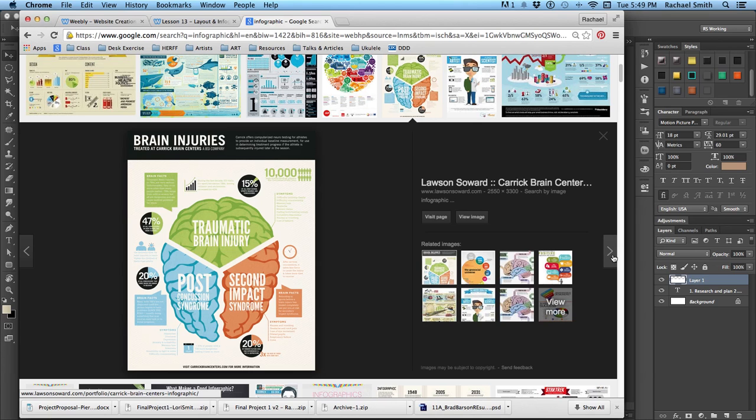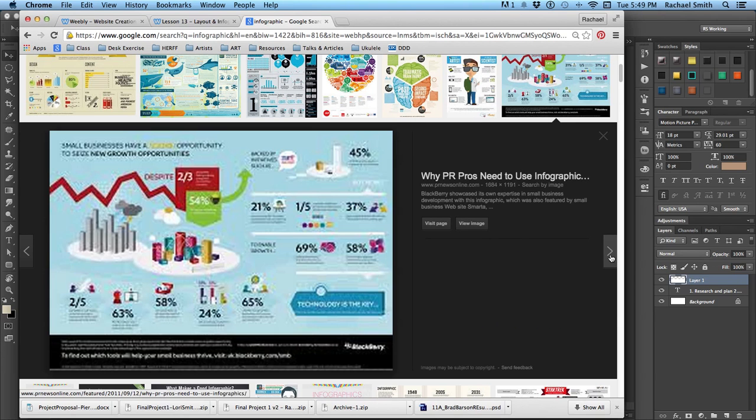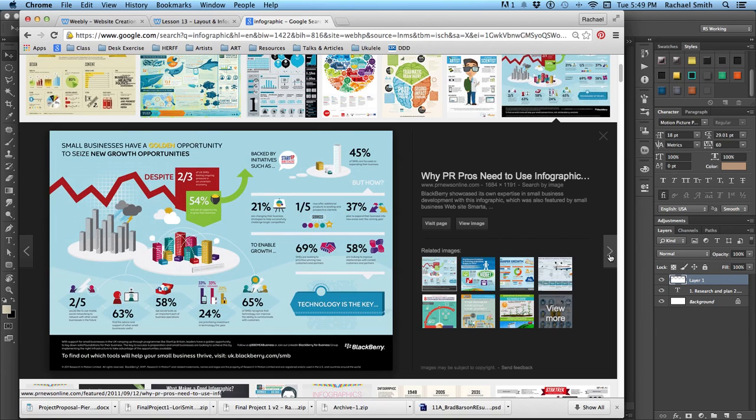Other things you want to look for are visual associations, and that means things like a talk bubble gives an opinion, or arrows indicate direction, or a chart maps data, things that we've seen before and we understand what they mean. So symbols, icons, these are visual associations.